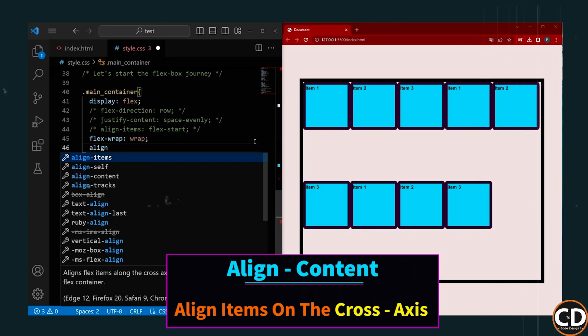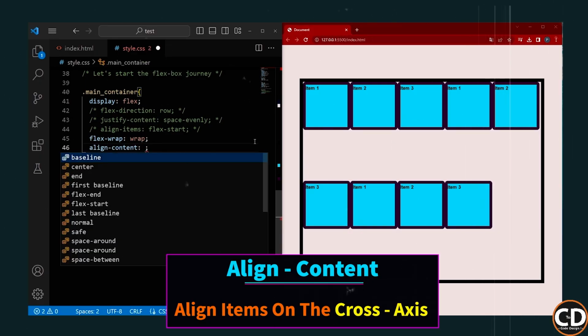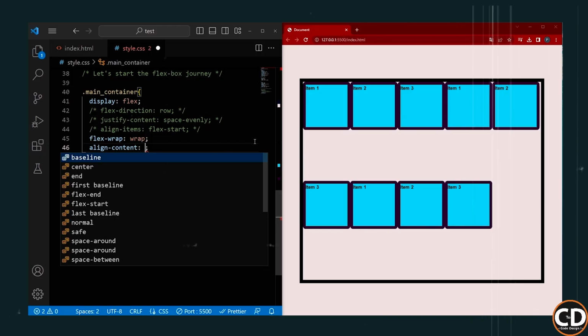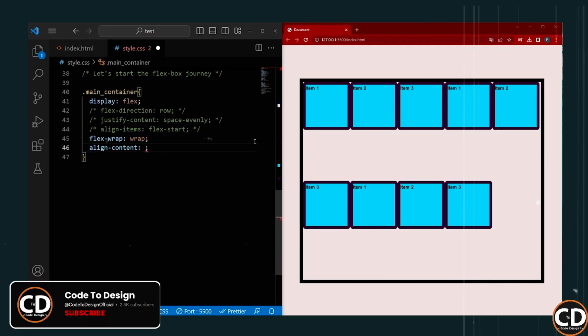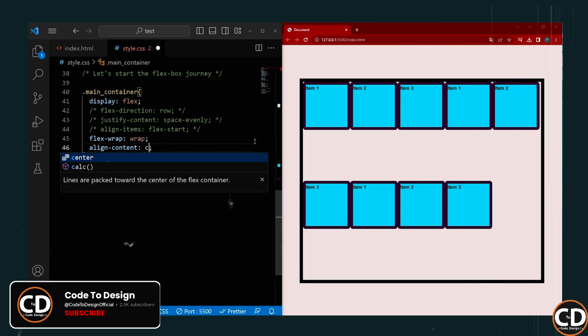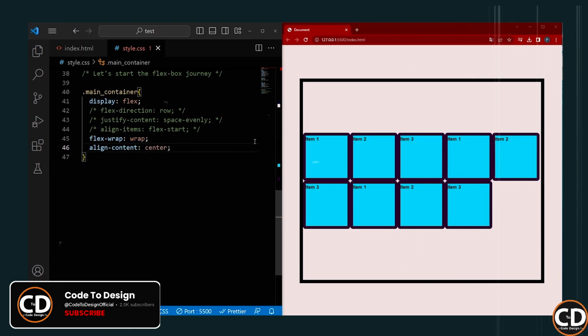So when we use the wrap property, we also get access to one more property, which is the align content property. But the point we need to keep in mind is that we should not get confused between the align content and align items properties, because align content only works when we have flex wrap set to wrap and have items wrapping. This property allows us to align everything on the cross axis. So if we set align content to center, then all the items get aligned at the center.